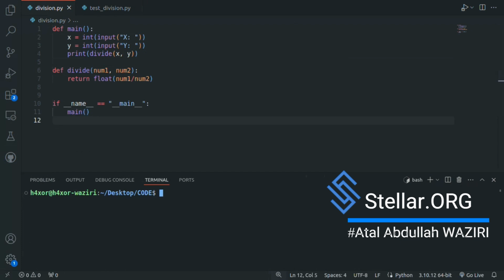Now I will run this file, python division.py. It prompts me for x. I will type 4, and for y, I will type 2. It outputs 2.0.